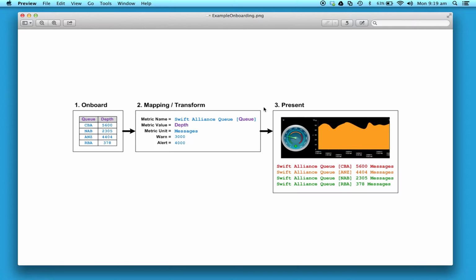So you can see in the example here, the onboard process maps the queue column of a query and the depth column of a query into parts of the metric name and also the metric value. Once that has been preset, then we can just run that query on a regular basis to build the history that is used to populate the charts. We can also calculate the statuses, the reds and the yellows and the greens, based on the warning and alert thresholds that we also predefine for those metrics.